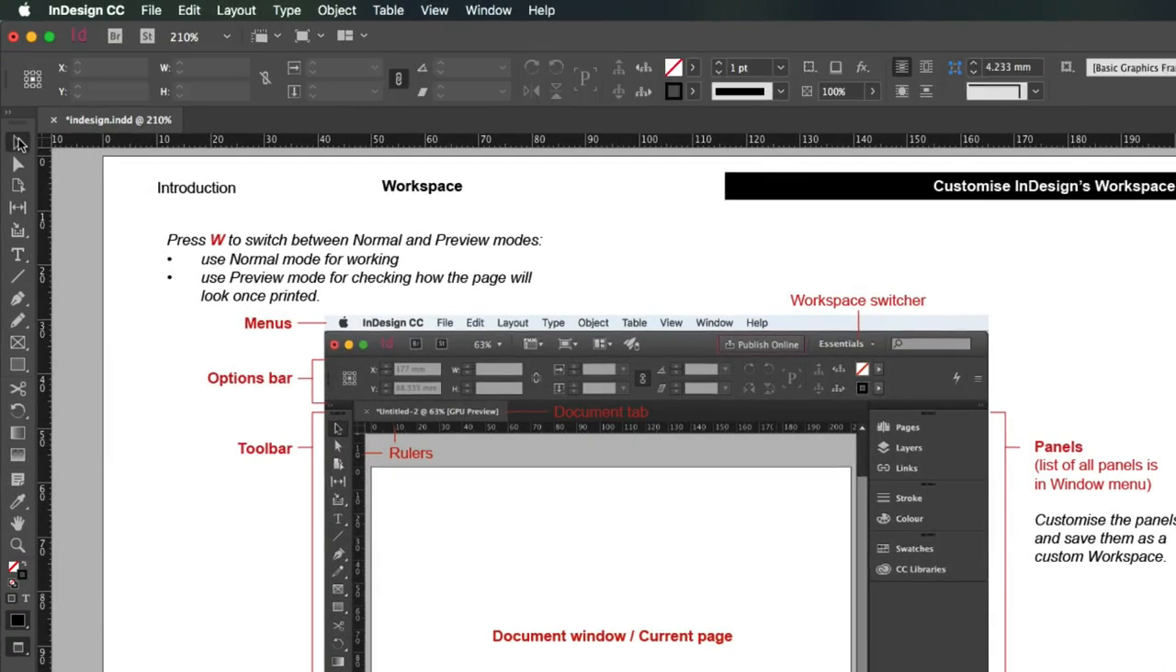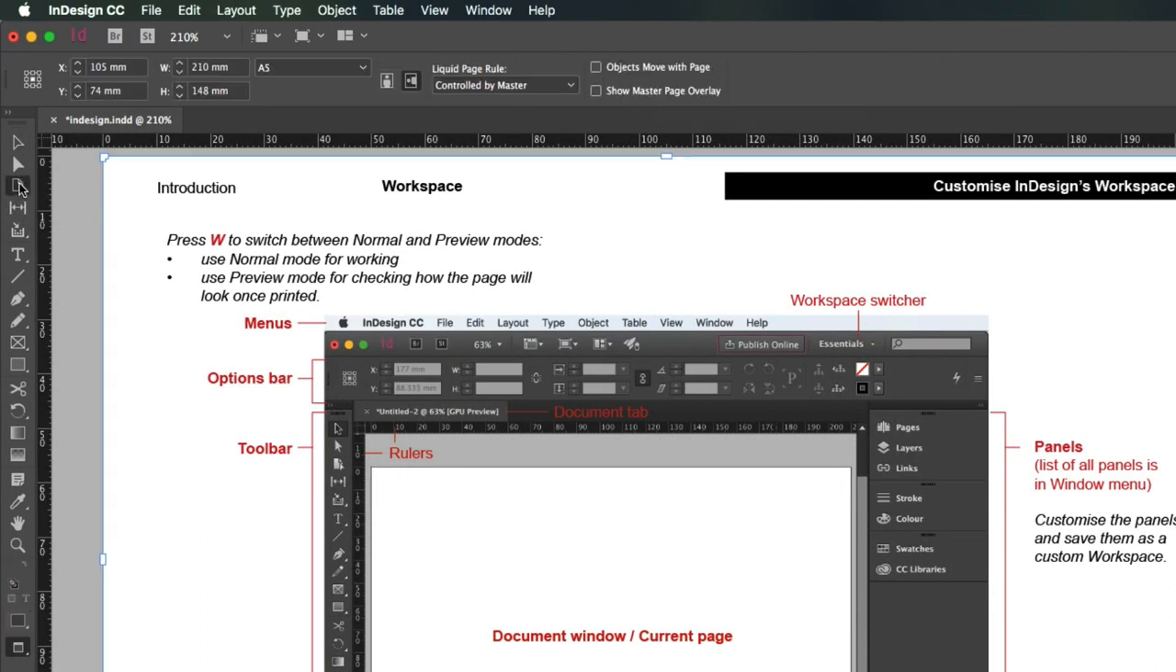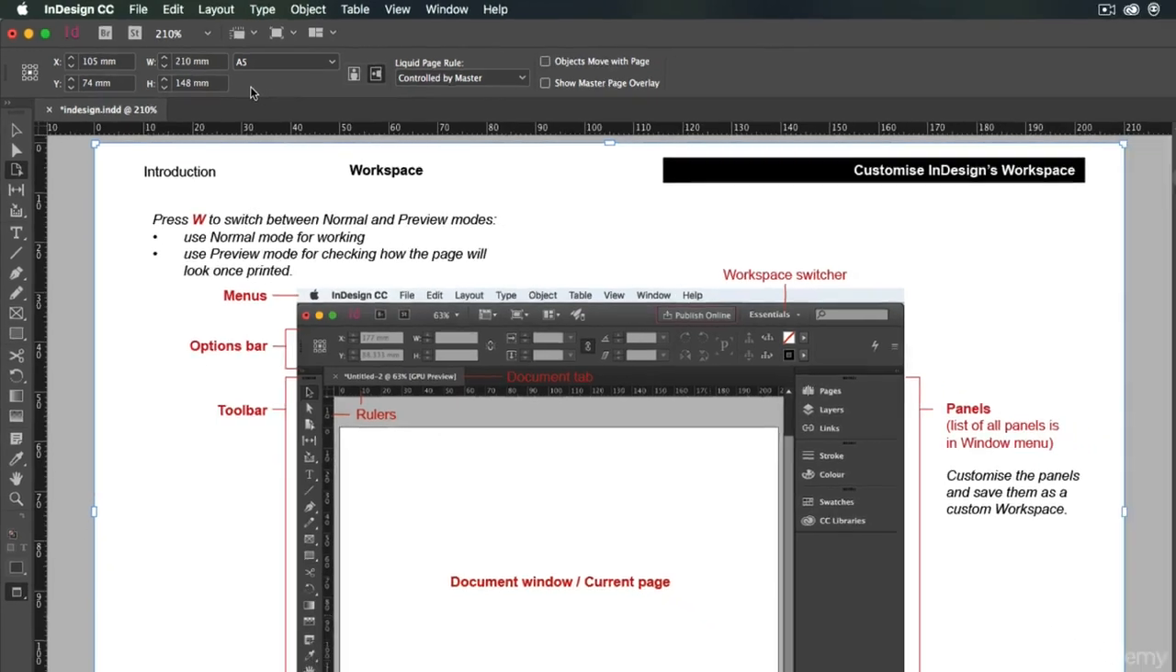But for the selection tool, we will get sizing or transformation options. And then for something like the page tool, we will get page size options.